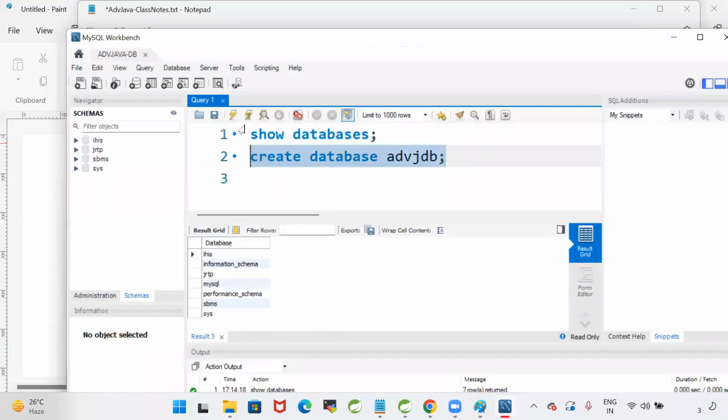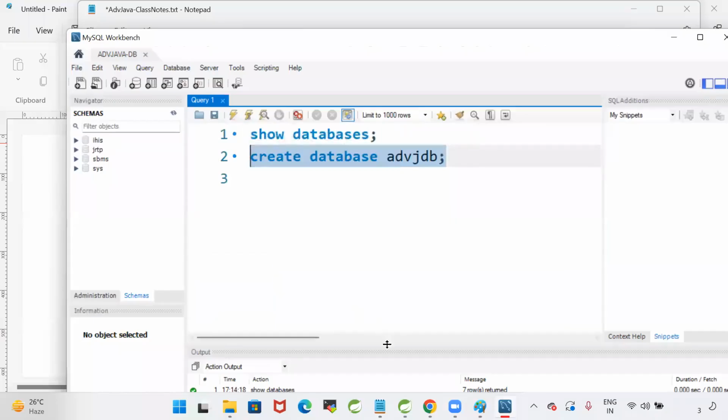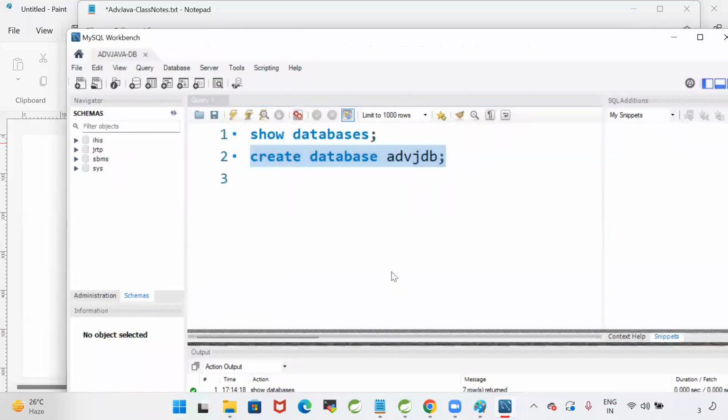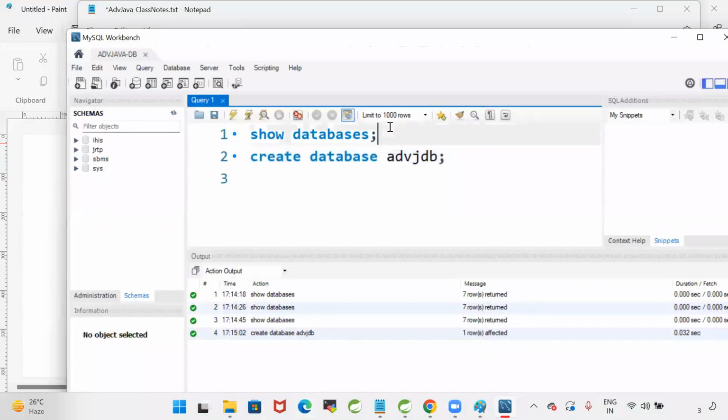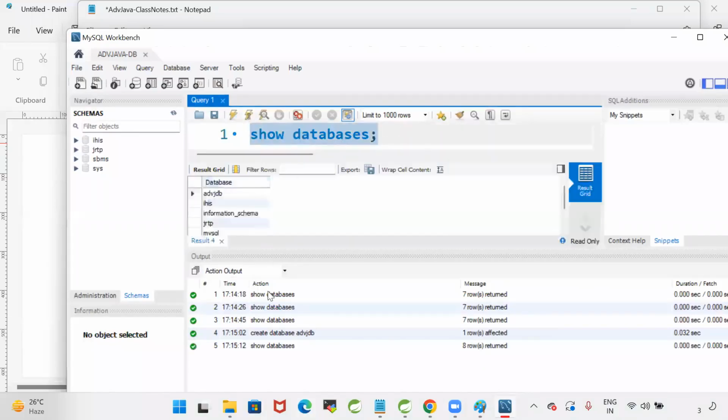Semicolon. Select this query. Enter. Now here console will display what is the status of that query. Database created. One row affected. Now execute show databases. Advanced Java database should display. Can you see that? Is it visible?